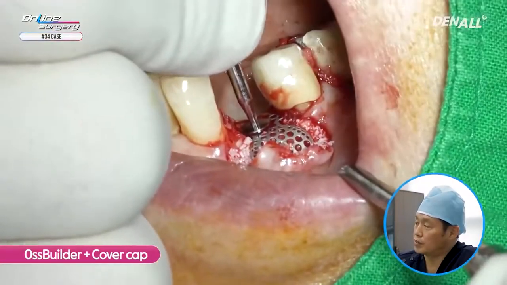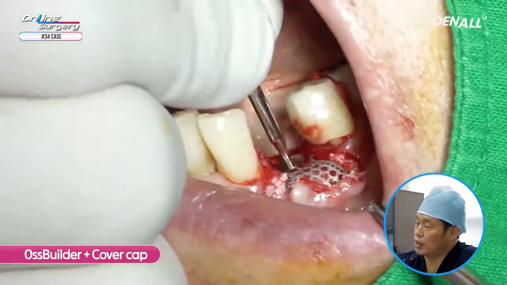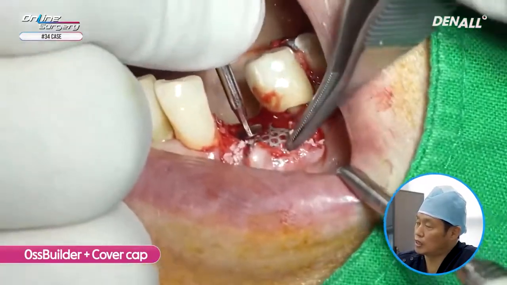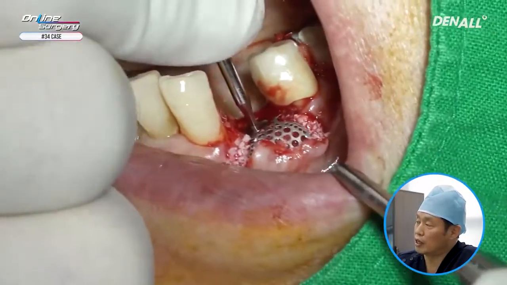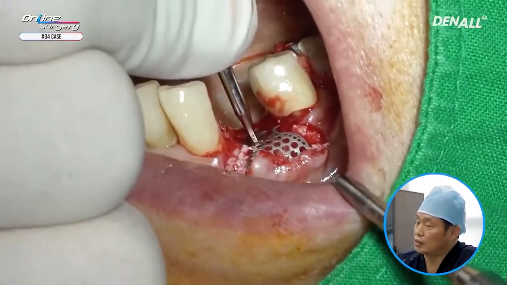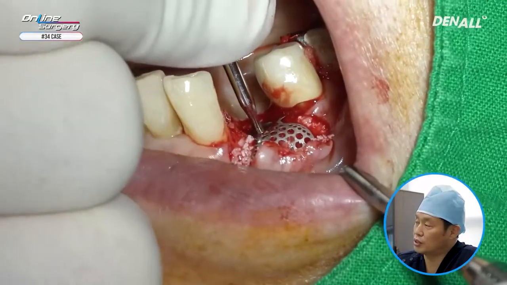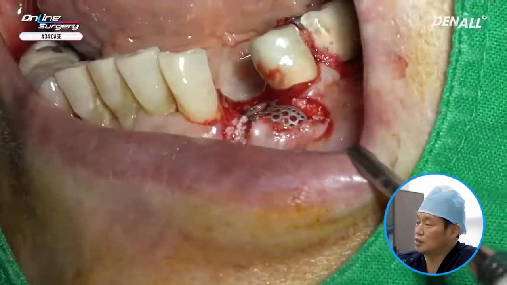In order to fix the OssBuilder, I'm using a covered cap. In my case, I don't trim the buccal side of OssBuilder. The top side, at times if it hits the adjacent teeth, I trim it slightly using scissors.